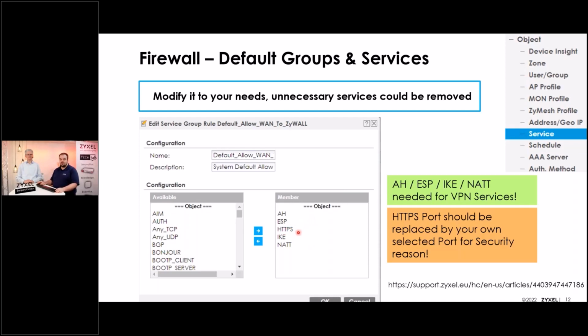If you would like to get more details on this, you can also go to support.zyxel.eu, and there you can ask about the topic. The link of the article is also mentioned there. So if you have the VPN, for example, and you need the services, they are mentioned there, but we also have more information around that in this knowledge base article.